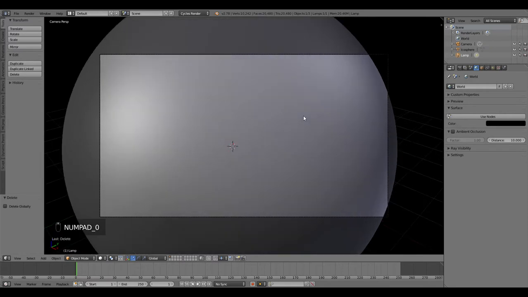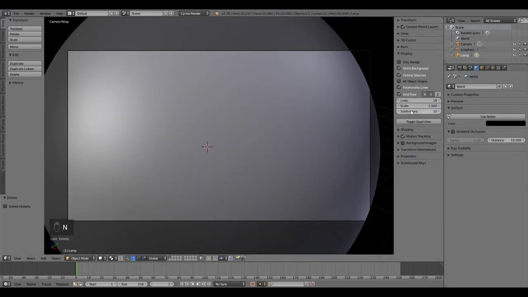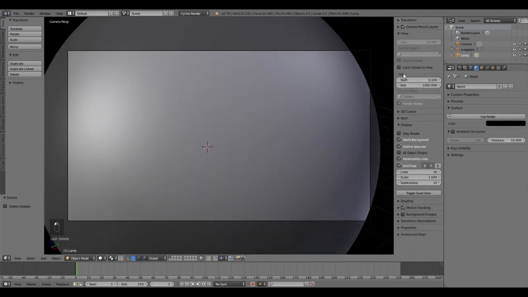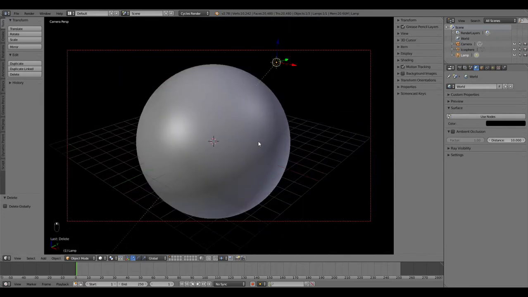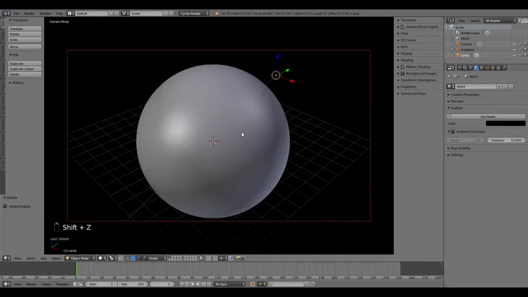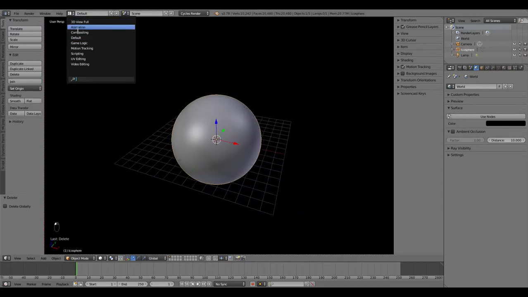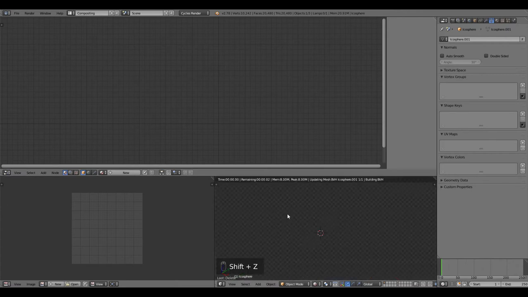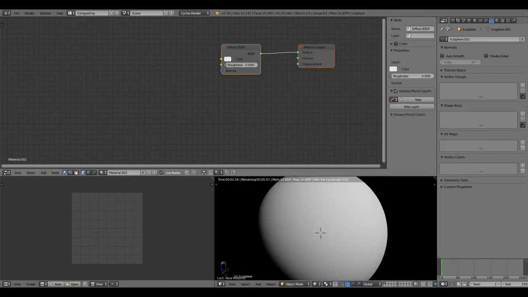And also press 0 on the numpad to go to your camera view, or you can use the view down here. Press N and click under view, lock camera to view, and set up the view that you want. I'm just going to keep it like that. So now I'm going to select the sphere. I'm going to go to the compositing section, go into rendered view, and click new on the material.